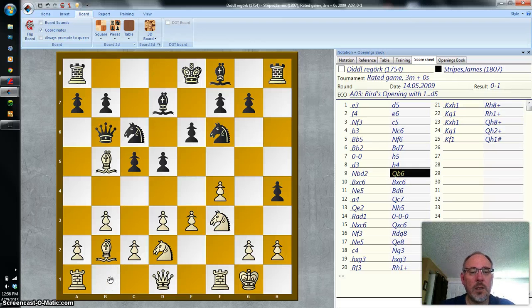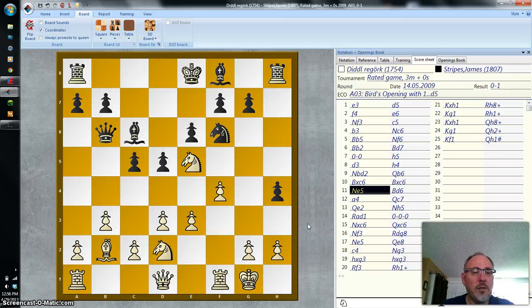Black plays queen B6. And now we see the first capture of the game. Bishop X C6. That means the bishop captures on the C6 square. Black replies by capturing the bishop. Then white moves knight E5. Black plays bishop D6. White plays A4.